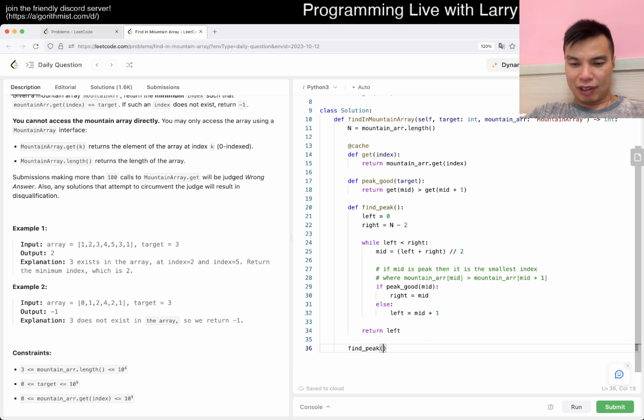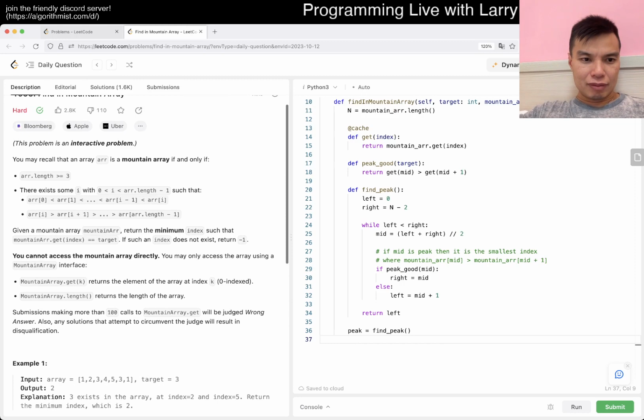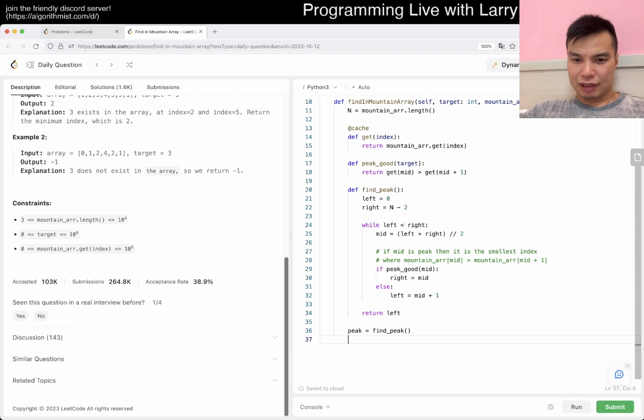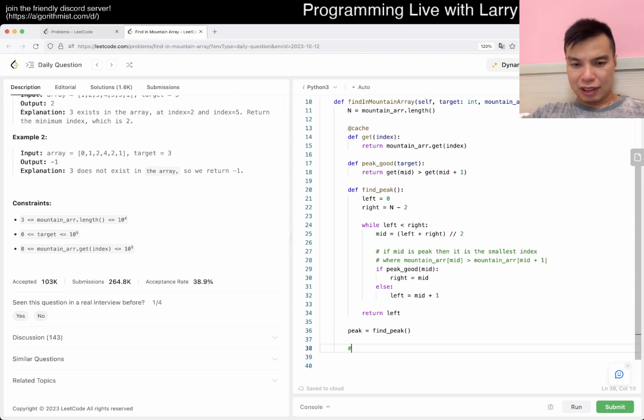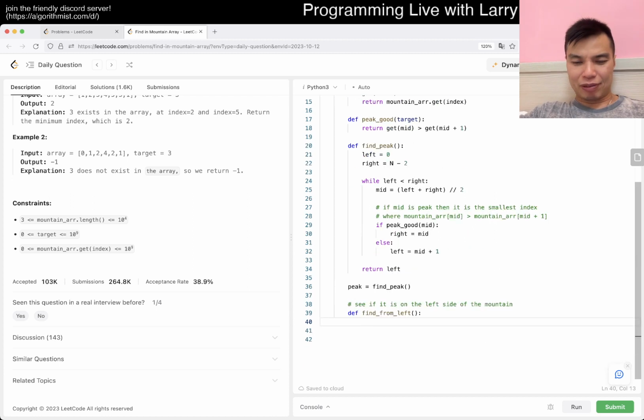So here we find peak. So yeah, peak is equal to find peak. I guess technically this cannot be 0, but that's fine. I don't care about that. And then now see if it is on the left side of the mountain. Find from left, maybe. Maybe we can generalize this a little bit better, but for now I'm a little bit lazy, so let's just keep it that way for now.